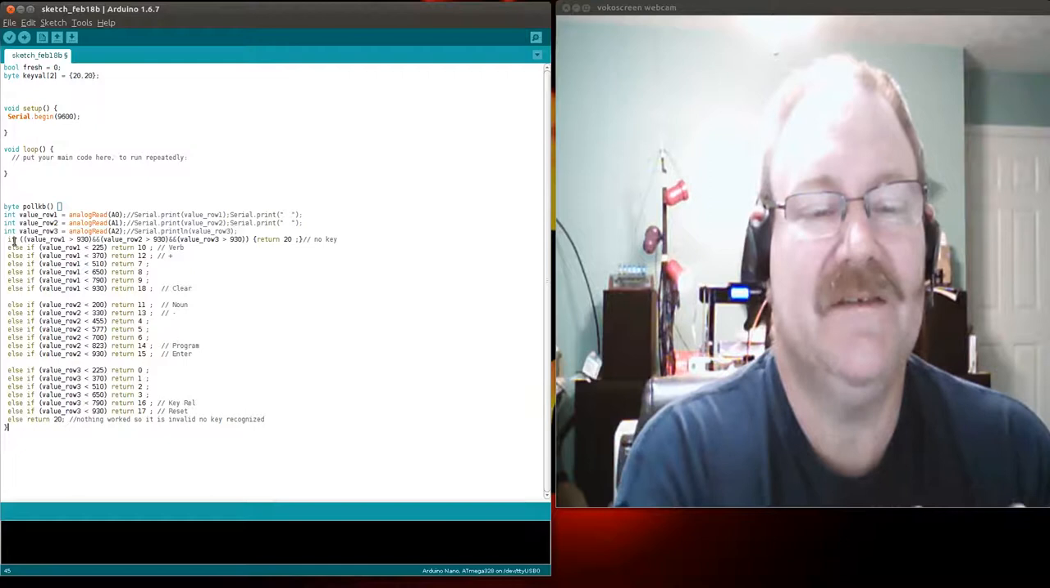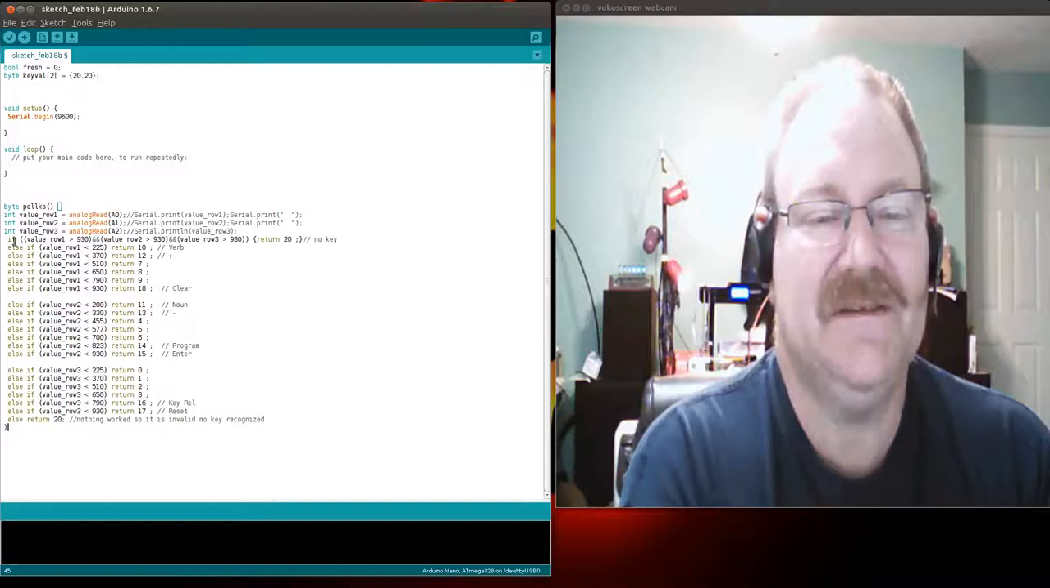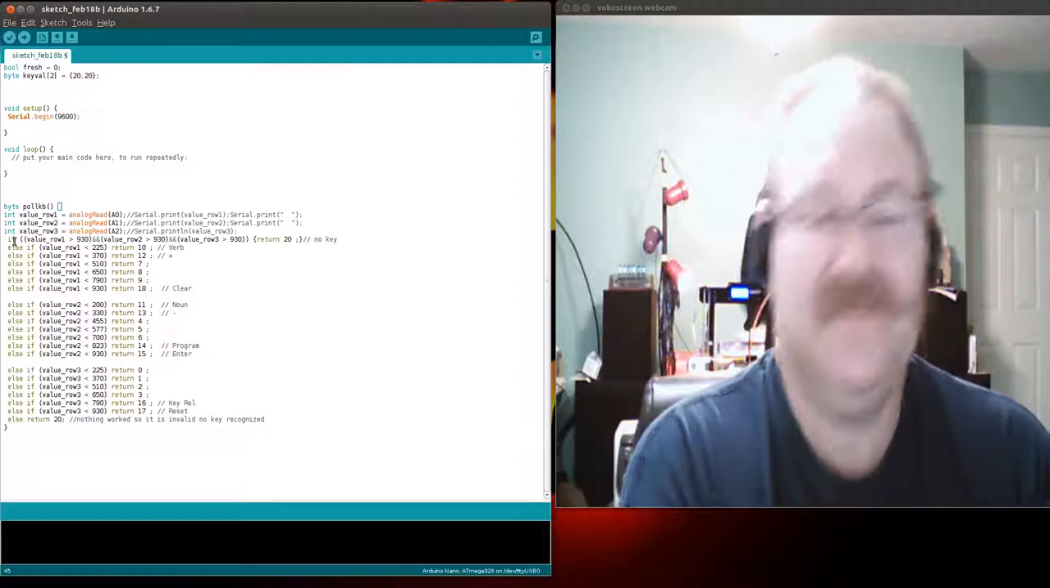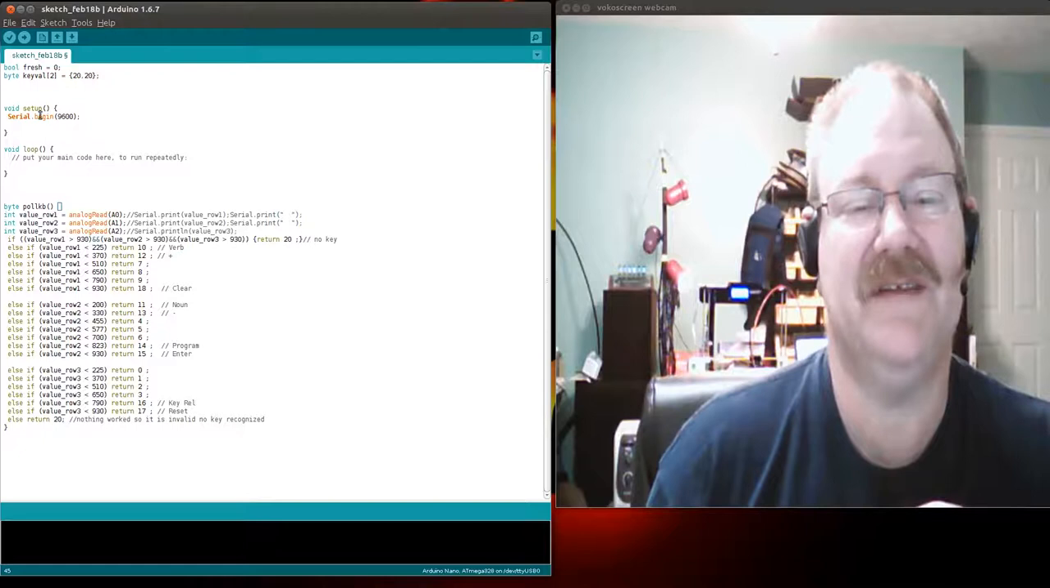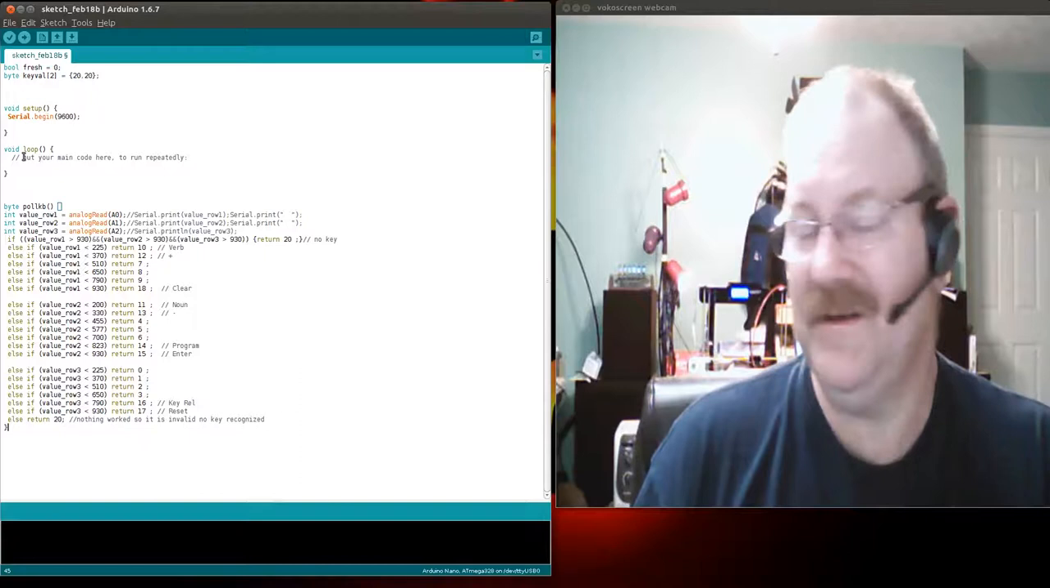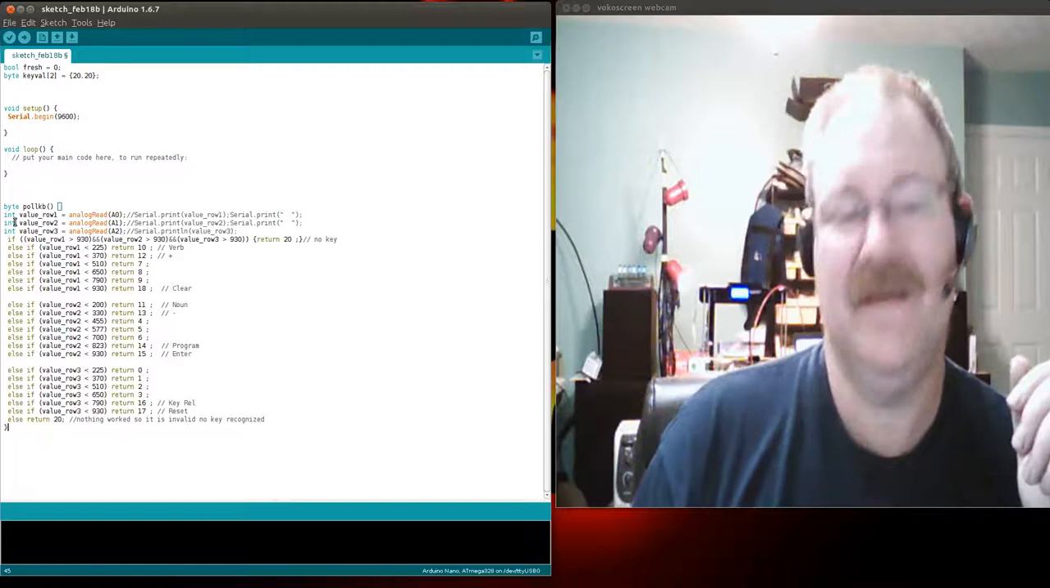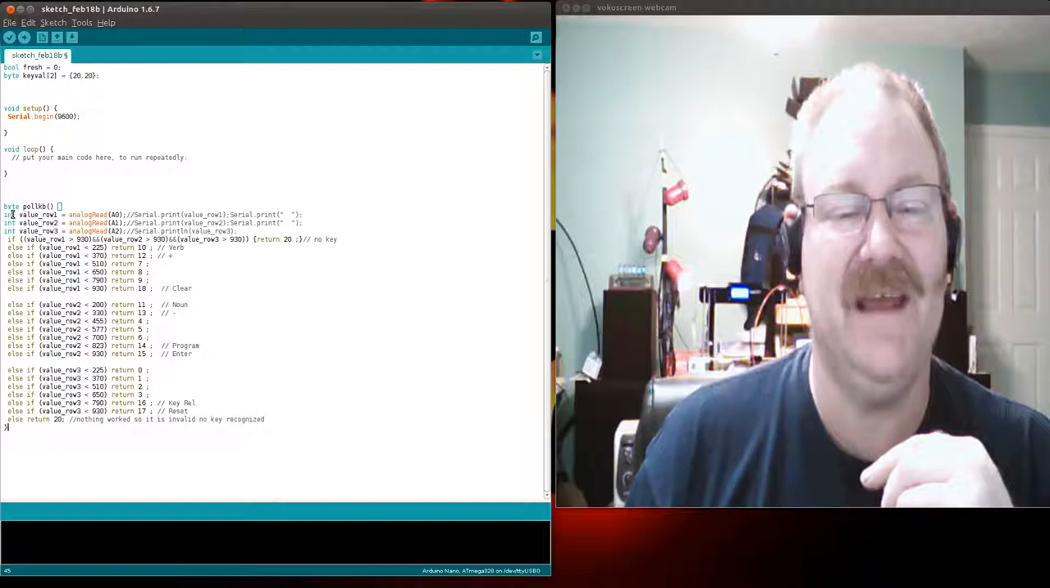This is a nifty little chunk of software. And most things in Arduino or in C or whatever will say void. For example, here we have void setup. Setup doesn't return anything. And void loop. Void loop is just a loop. It doesn't return anything. But here we have a little snippet of software that is named byte pull keyboard.